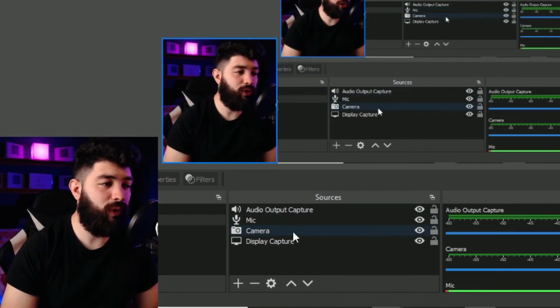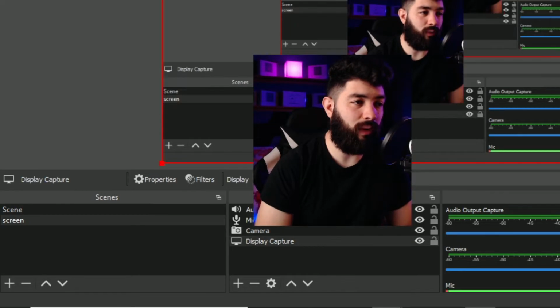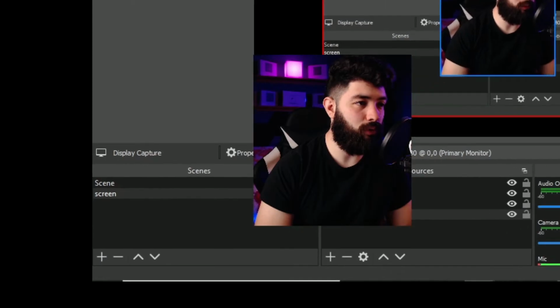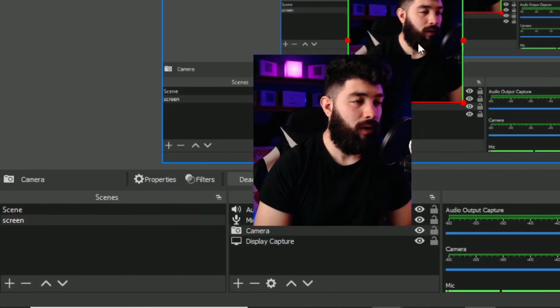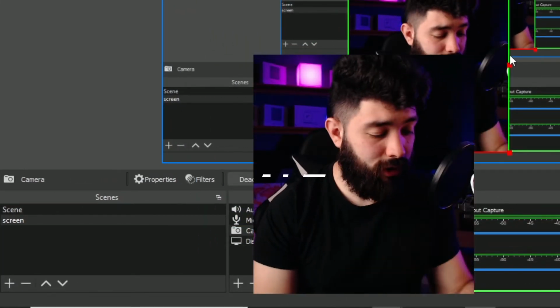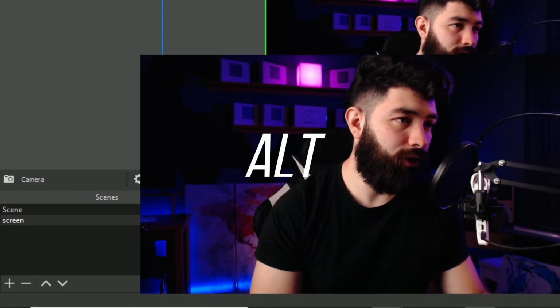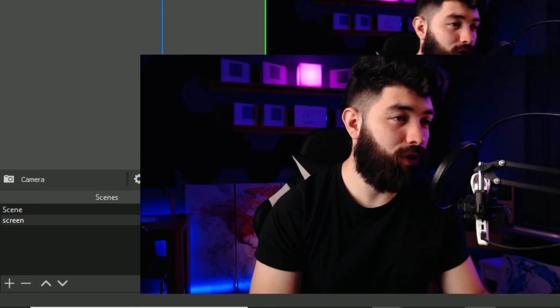And now guys, once you have these display capture and the camera, you actually can move this around to wherever it is that you want. It should be super simple. Just put it to wherever you want. Now to get this here, click Alt on your computer, Alt, and then move these here. You can actually change the borders of whatever you want.